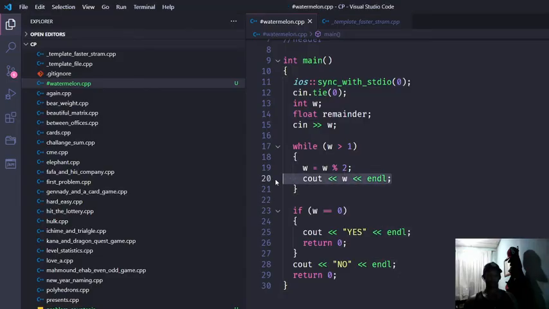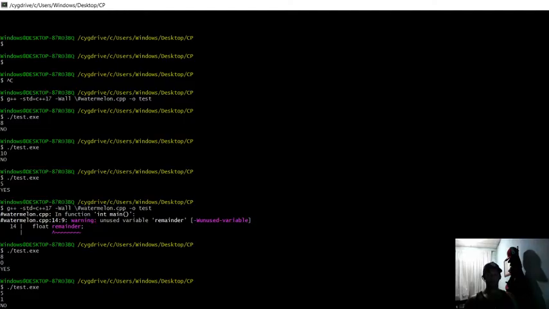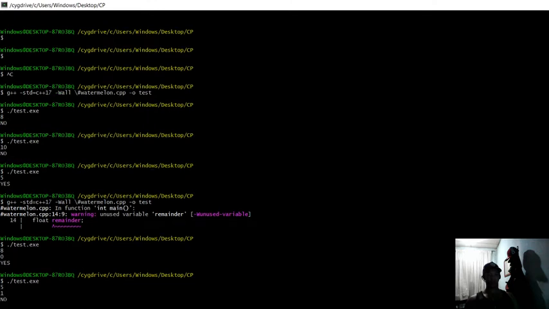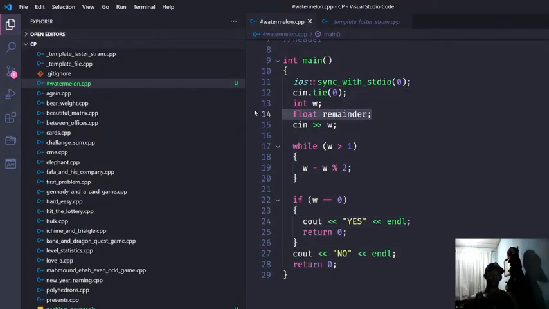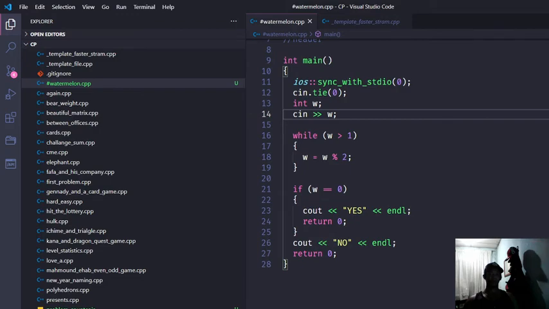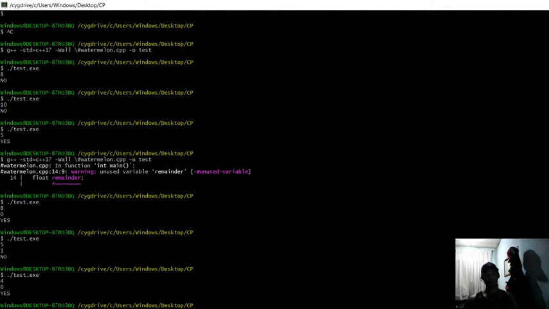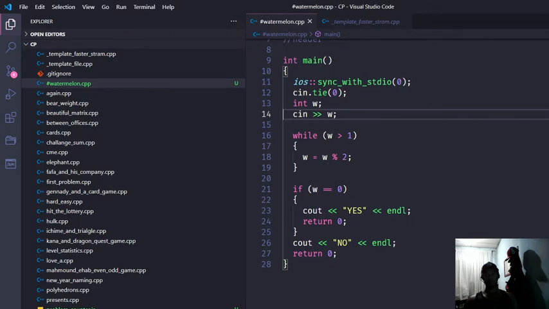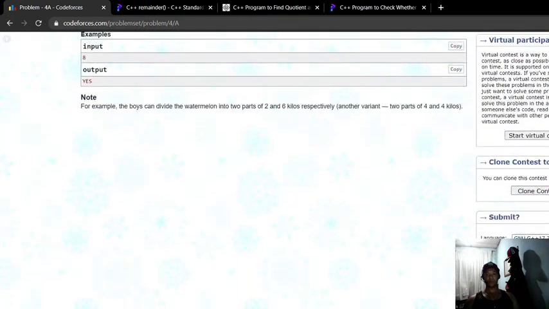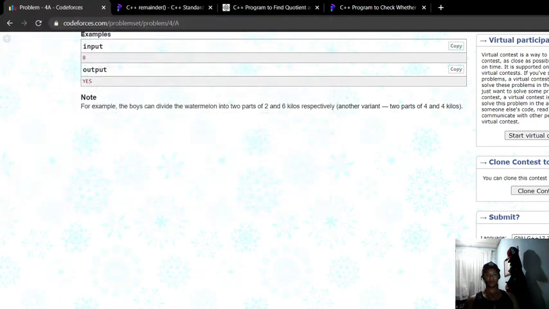So let's do that. Take this number out, recompile the code, and the solution. I hope I can pass the solution, but just take out this reminder here, so I'm not using that, and then I'll compile again. I don't even need to compile, just upload the code. So now let's go through the solution. It should work. Watermelon C++ here. Submit.